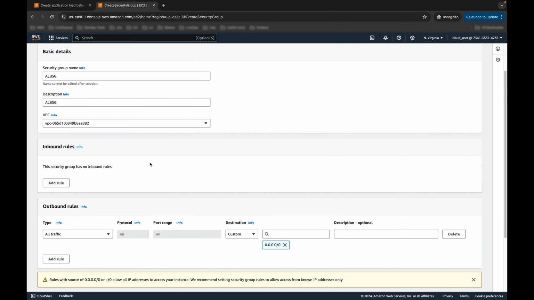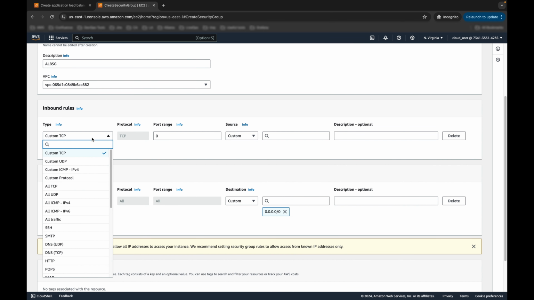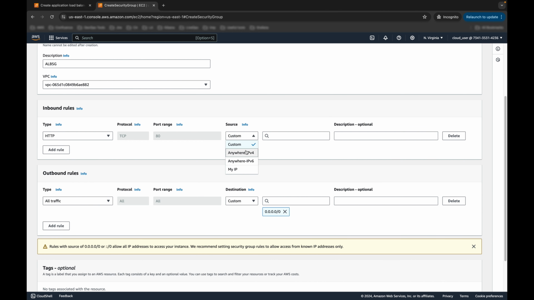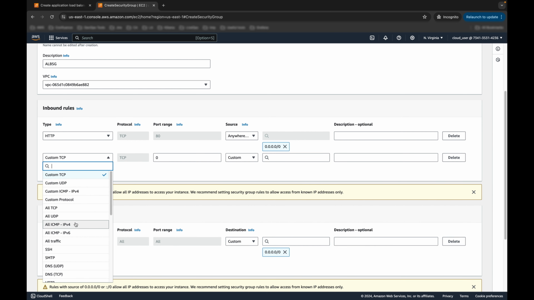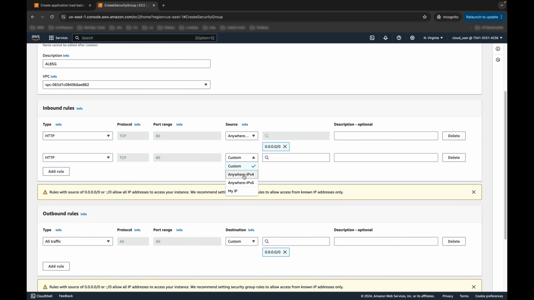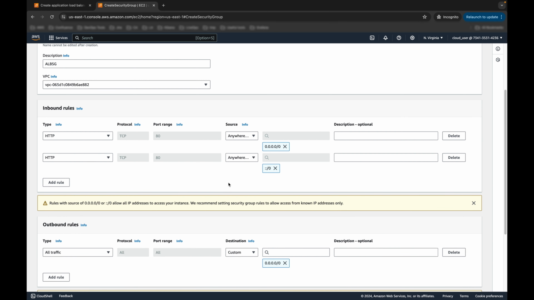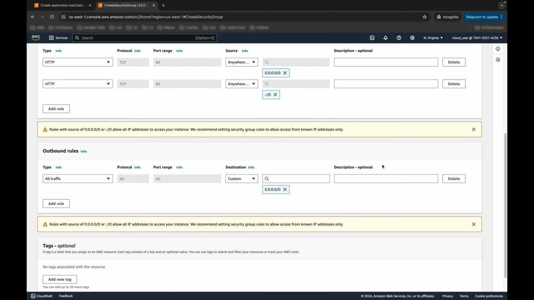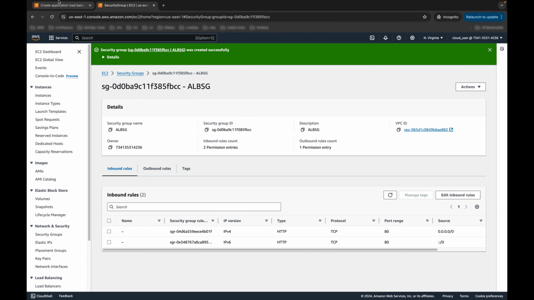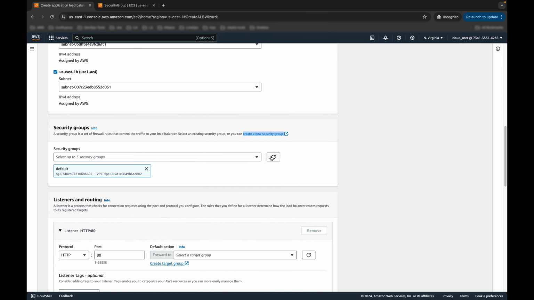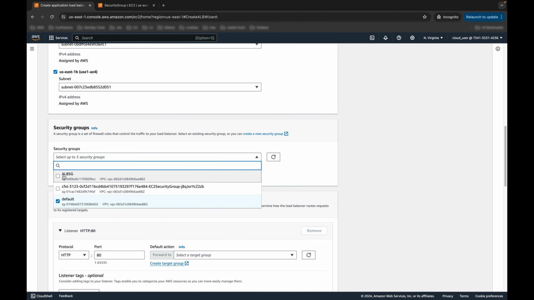We're gonna select the default VPC. So we should have HTTP and from anywhere. Also, I'm gonna use IPv6, but actually this one doesn't matter. But anyway, I just did that. So let's create the security group. It's created, and let's refresh it. We have to select this new security group.